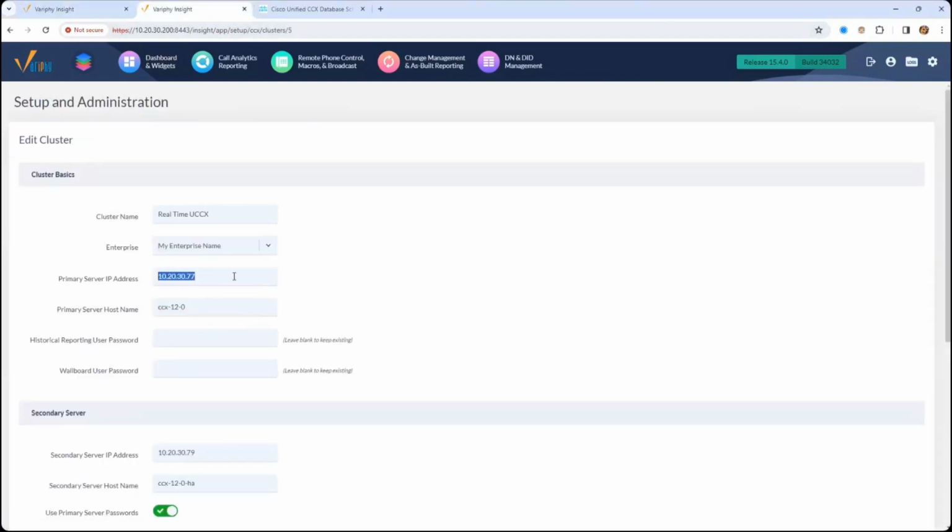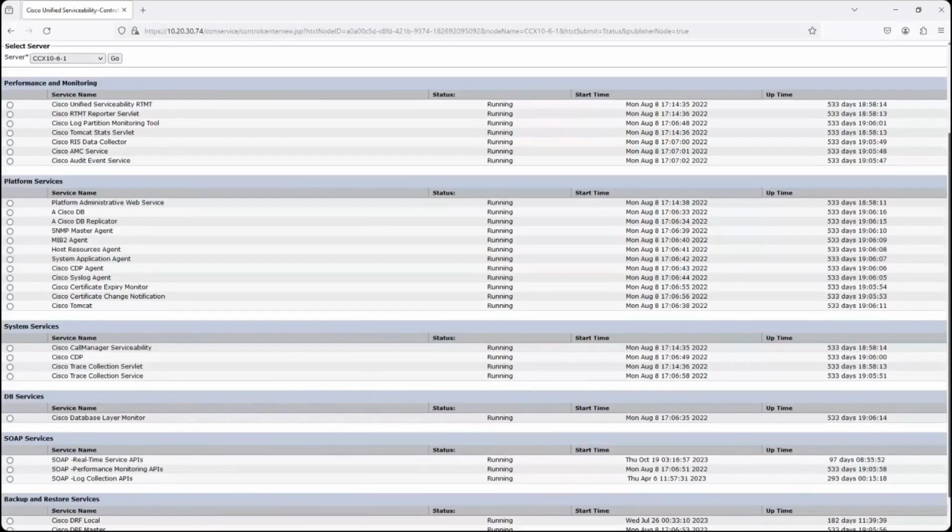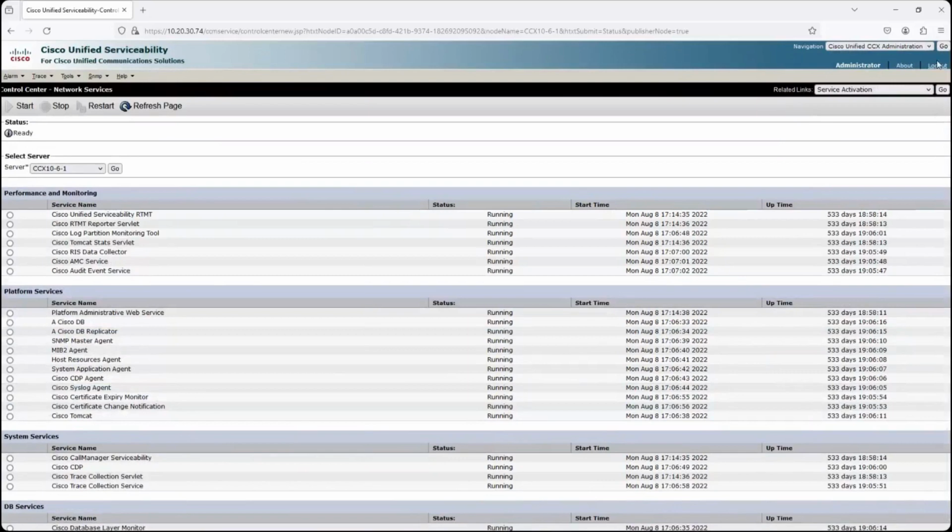Make sure the IP address is correct on both servers and the host name is correct. Then, if you know the passwords for the historical reporting user and the wallboard user, enter them here. If you don't know them and you really want to try to reset them, do that back in CCX, which is not here. I'm going to go back to Firefox, back to Unified CCX Administration.